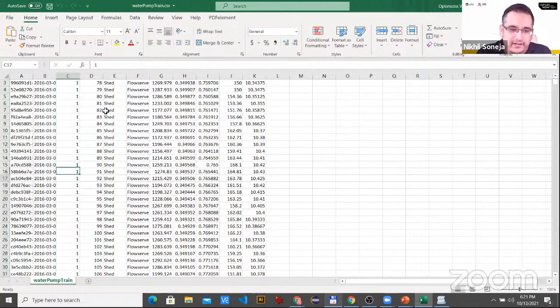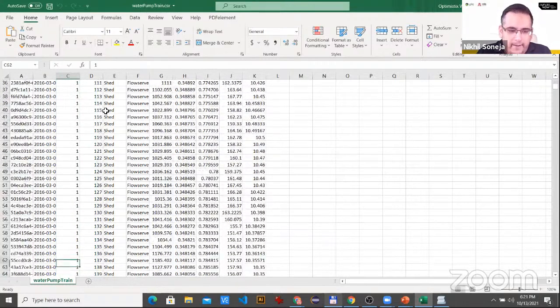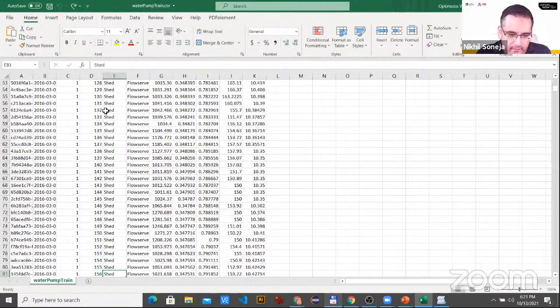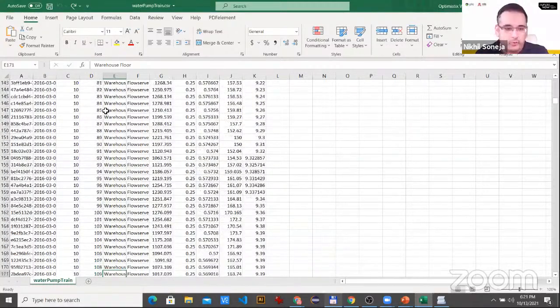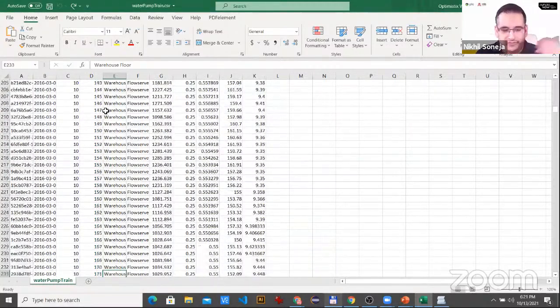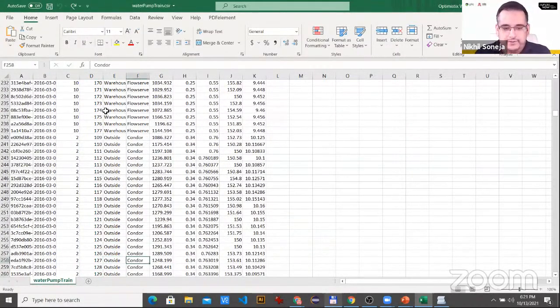If you look at it, there are different water pumps. The water pump ID refers to a flow serve pump in the shed. But if you look at other sets, there's ID 10, which is a flow serve pump in the warehouse. So it's a different entity. You don't want to mix up the time series for that, even if the data is mixed up here. An outside pump of the brand Condor has ID 2. So it separates all these out.